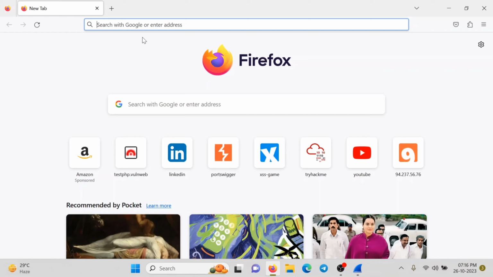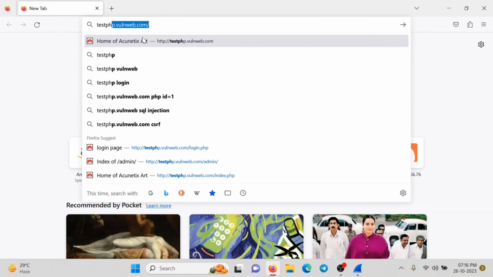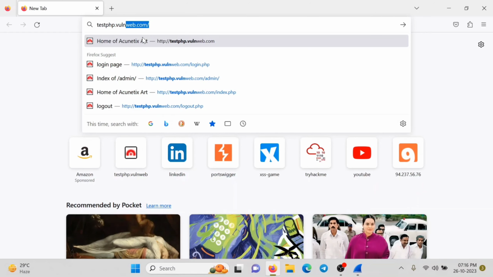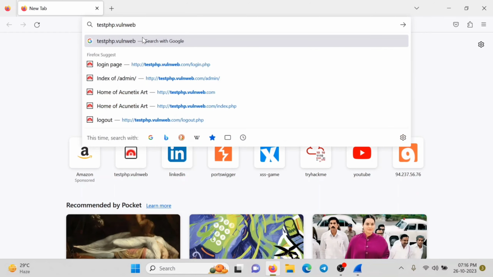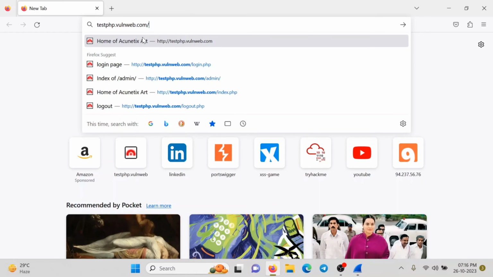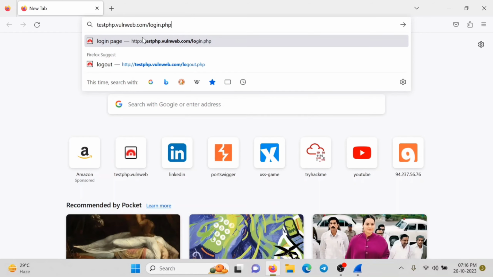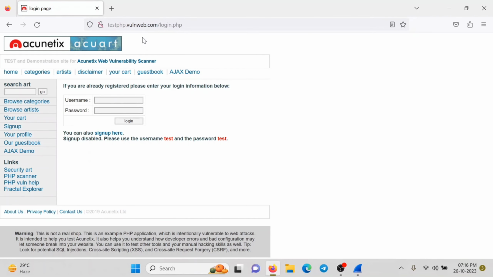Now, for example, I'm going to use the link testphp.vulnweb.com/login.php. Once the website has been loaded, you can see over here that this is unsecured. This connection is not secure. Over here now, enter the login details that you need to capture in the Wireshark tool. So I'm going to use a username as admin and the password as test.